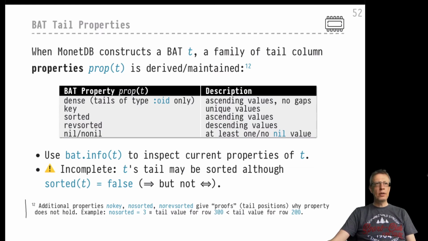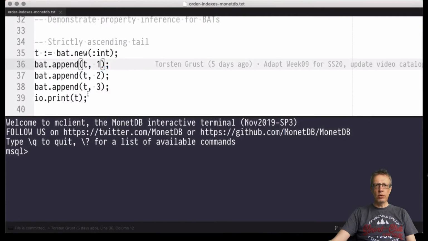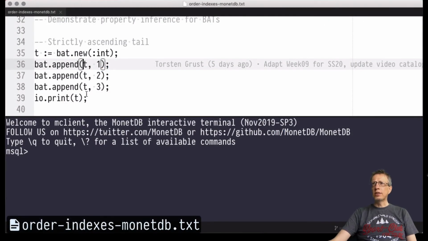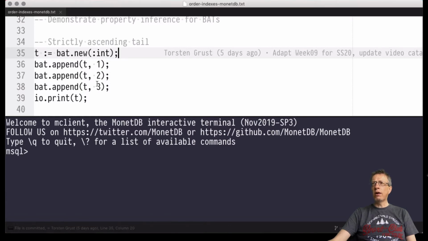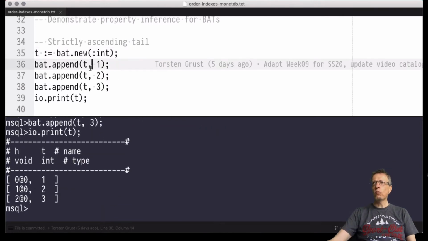I think it's time to switch over to the terminal again. We haven't seen MonetDB live for a while, so let's do that now. Here we are. Let's inspect this property system for a minute. Let's create a new integer BAT and insert 3 values here. You see they are unique and in strictly ascending order. So let's first do that. All right, and that's what we see. Indeed, it's 1, 2, 3, strictly ascending order. This could even be a key column.